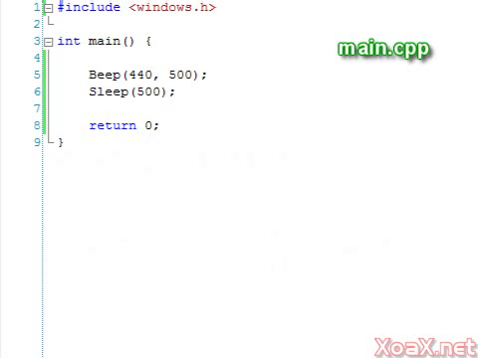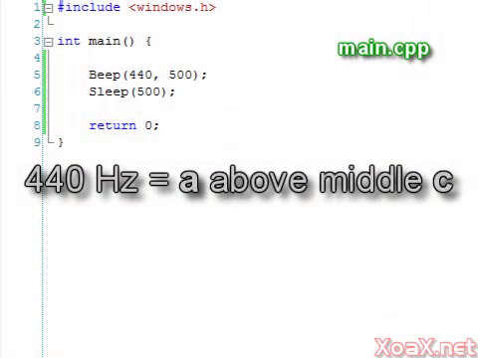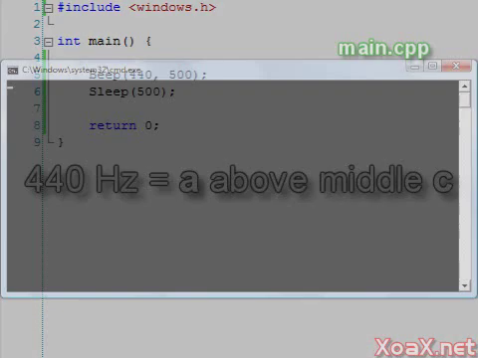The Beep function plays a tone for a specific period, and the Sleep function plays nothing. Together we can use these functions to write simple music, using Beep to specify notes and Sleep to specify rests. If we execute this program, we hear a tone played at 440 Hz for half a second, followed by a half second rest.